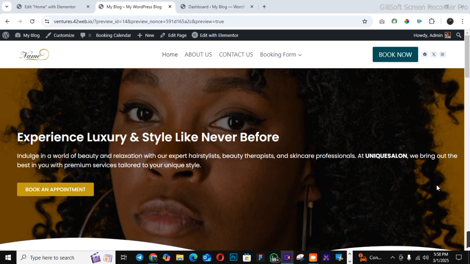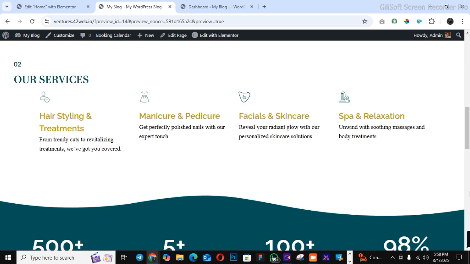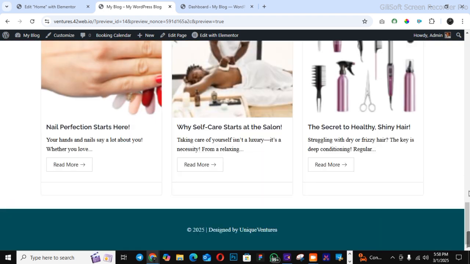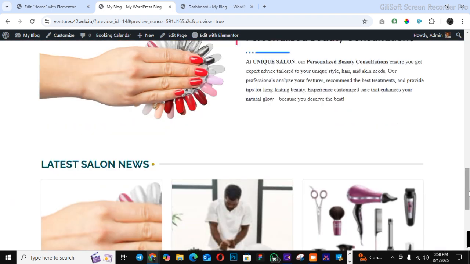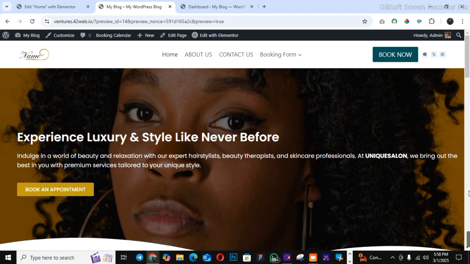This is what we want to create in this website. So this is the home page of the website. On this website we're having the home page, the about us and the contact us page. They are not built yet, but this is what we want to do for the new website that we want to create.